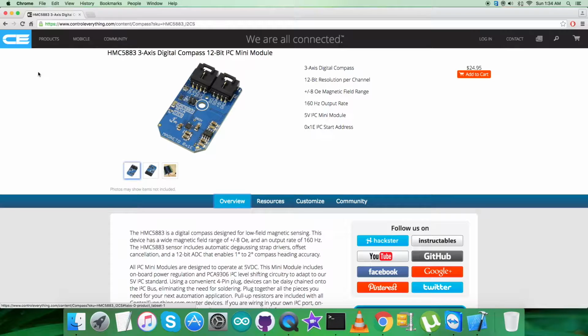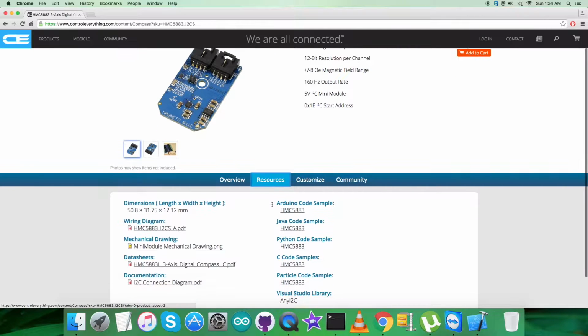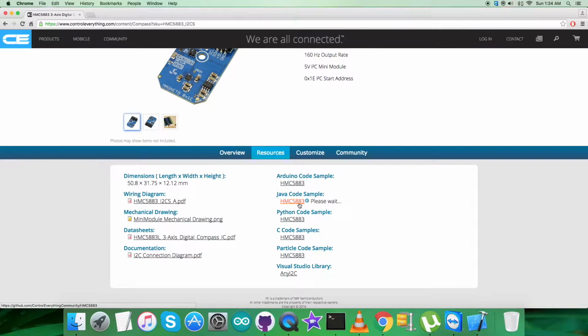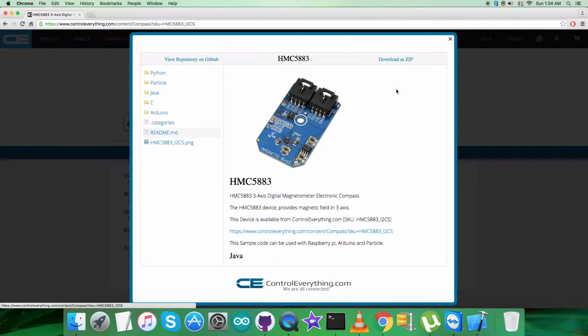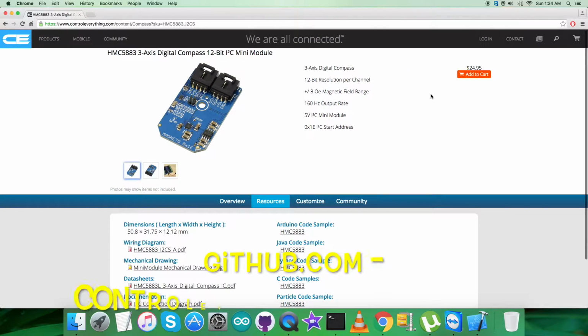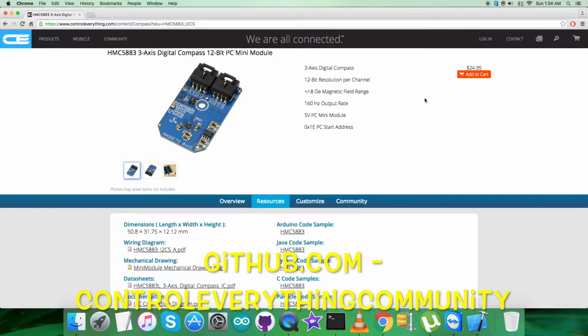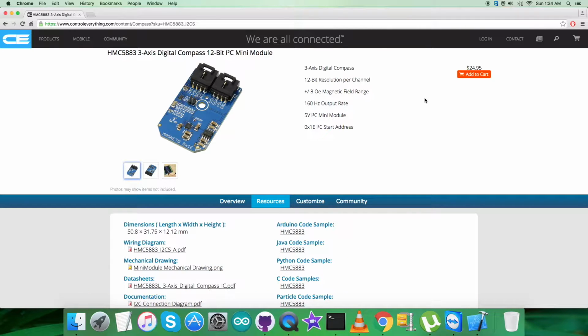Now you can also purchase the sensor from this website. I will be interfacing the digital compass HMC5883 with a Raspberry Pi and a Java code, and I will be going on the resource tab, and then on clicking the Java code sample, you can download the code sample as a zip file from here. Also, you can have the code from GitHub, and the repository is Control Everything Community. Now, collect some hardware to make some connections for the working and the interfacing, and let's get to it.